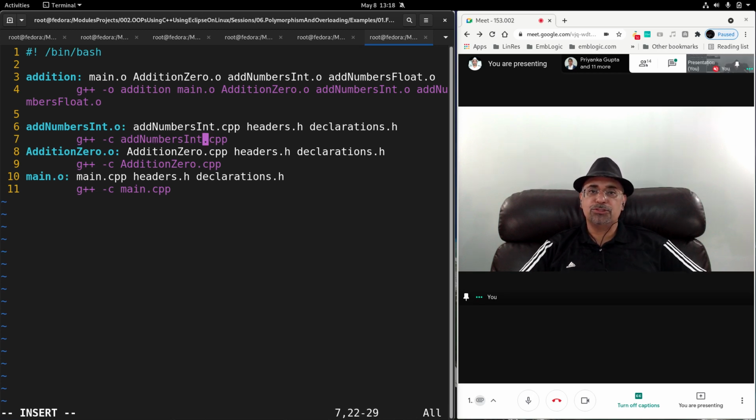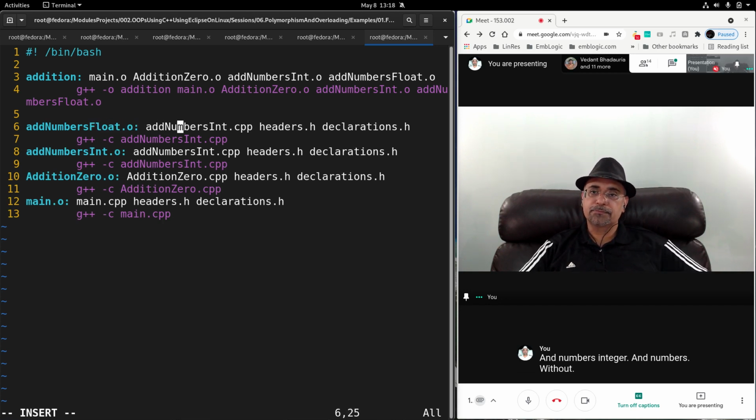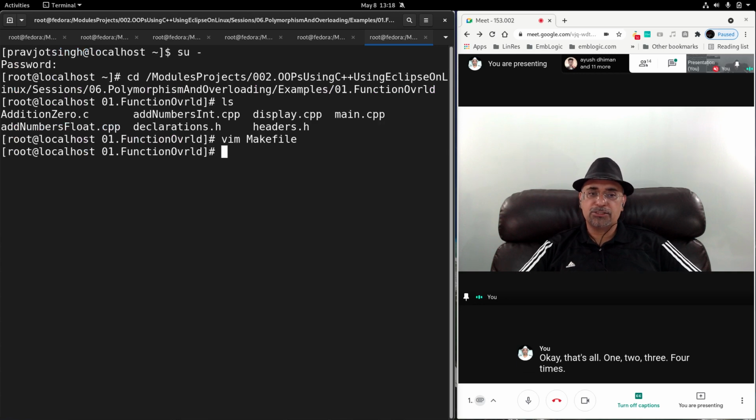Add numbers integer. Add numbers float. That's all. 1, 2, 3, 4, done. Let's build it.